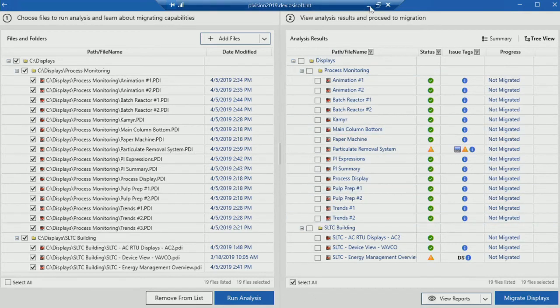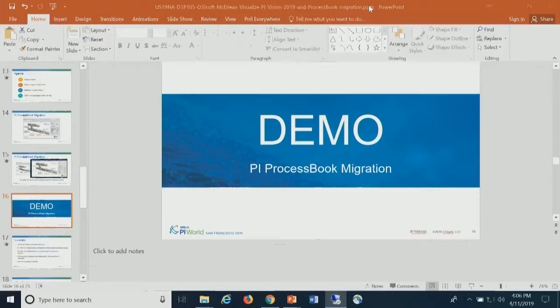So that'll do it for the migration utility. Again, it's a plugin to the PI Vision display utility. It will be distributed with PI Vision. We will also have another option for you as a standalone kit, so it doesn't require you to run it on a PI Vision server. You can run it elsewhere if you choose. So you have some options there.